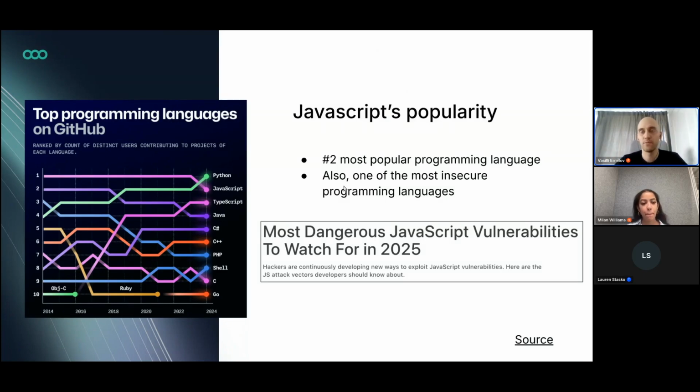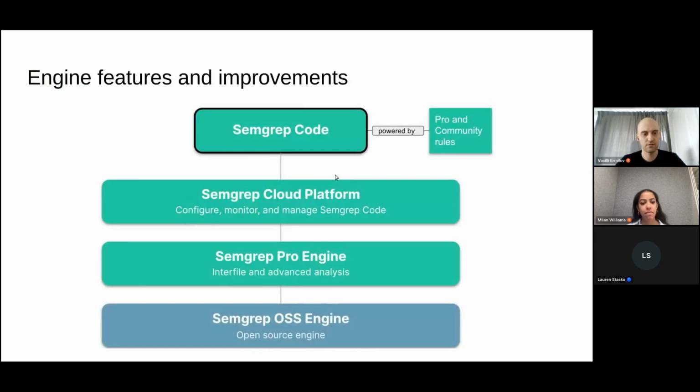And when we talk about coverage, I want to first of all clarify what we mean by that when we talk about Semgrep. Coverage consists of two main parts. First is Semgrep engine capabilities. It's the Semgrep Community Edition engine and the Pro engine.